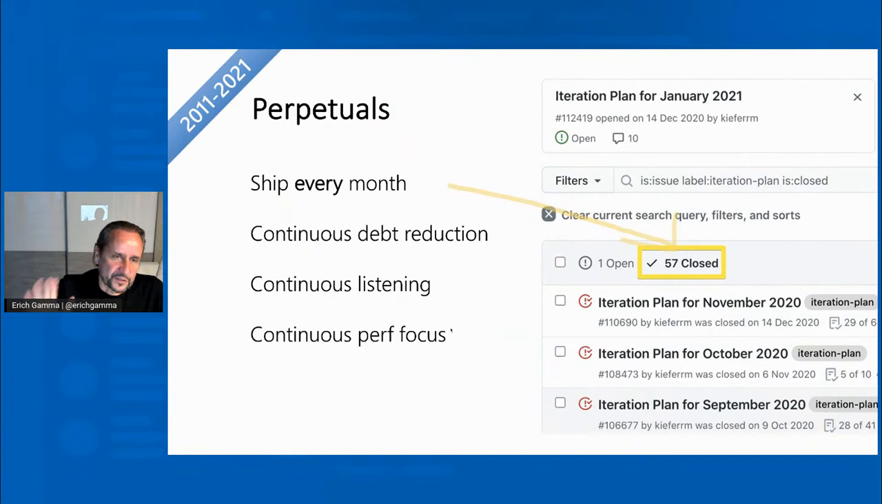Okay, so as we went along, there are some things which are constant, we never changed, right? And one of the things we do, we ship every month. And this is true since 2011, we ship every month and we have release notes every month to show continuous progress. And we plan every month, we have a plan that is a GitHub issue, everybody can see it. And when you go to GitHub now, you see that we have closed 57 iteration plans, right? Which is quite a number.